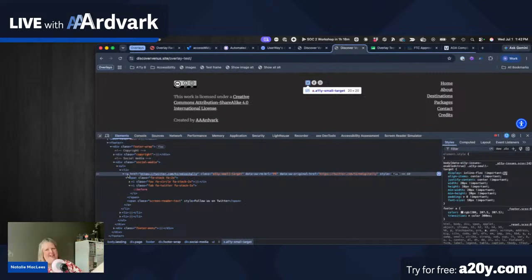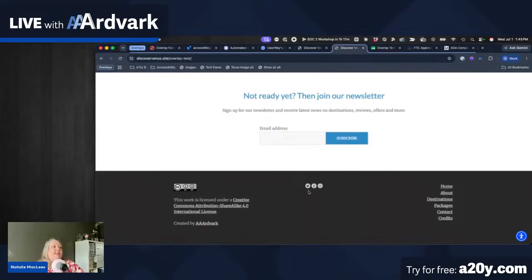Because I purposely added this accessibility issue here. So 20 by 20, it's too small, doesn't pass. It didn't secretly add any extra padding or anything like that to help us out and make that touch target any bigger. So that's another accessibility issue that didn't get fixed automatically.